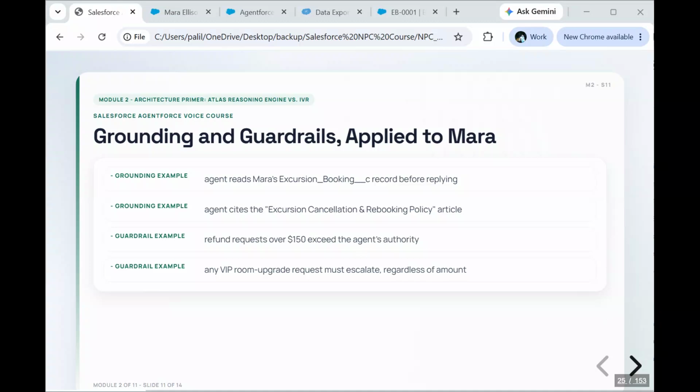Guardrails means there are lines the agent won't cross on its own. A refund request over $150 or any VIP room upgrade request gets escalated no matter what. We will build that escalation path for real in a later module, but I want the concept sitting in your head now because it explains a lot of the why behind the decisions we will be making going forward.